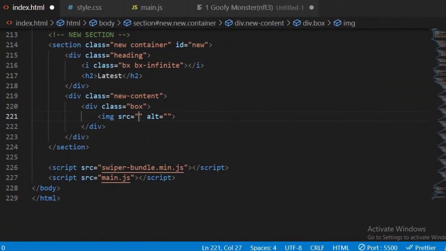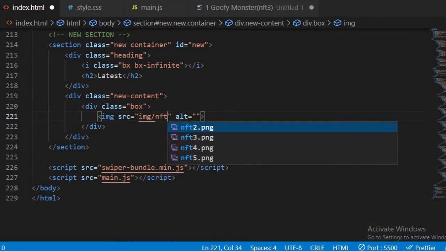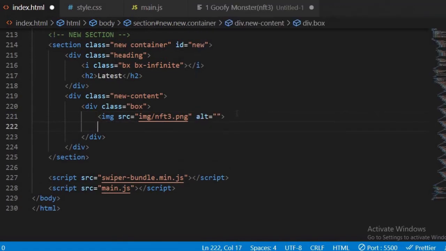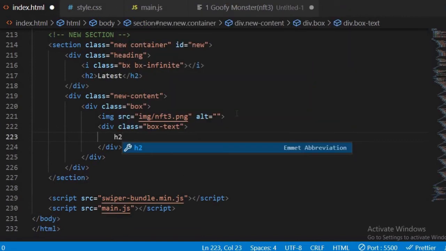Okay, so now I've gotten my images, and the name of the image is NFT 3. So now if you have your own NFT, do make sure you add or incorporate your NFT into this project. Okay, so now the next thing we're going to do is to create a div with a class of box text, and we're going to give this h2. This is going to be Goofy Monster.